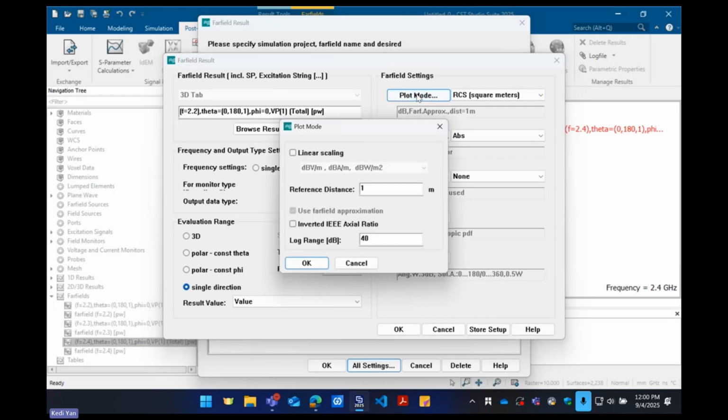And then plot mode, very important, very important. You have to make sure you select linear scaling, because for some reason CST does not convert meter square to dB meter square properly. So make sure you check linear scaling, and later you can use MATLAB, Python, or whatever to convert the linear to dB.